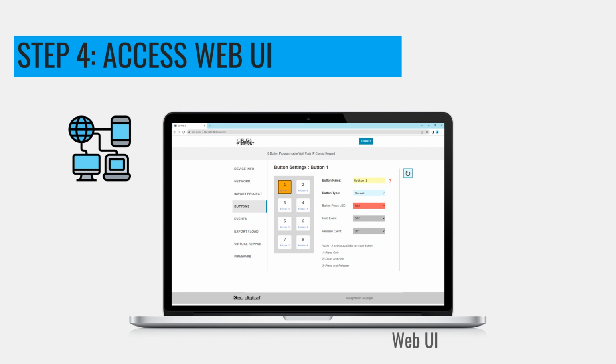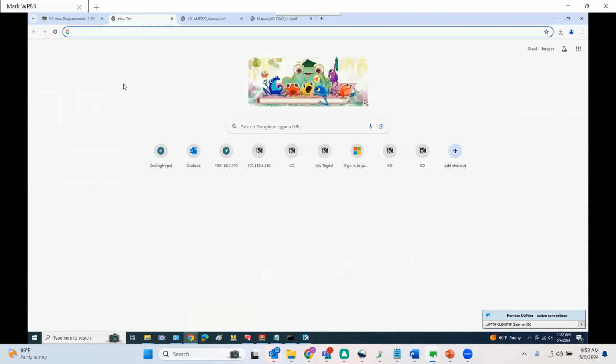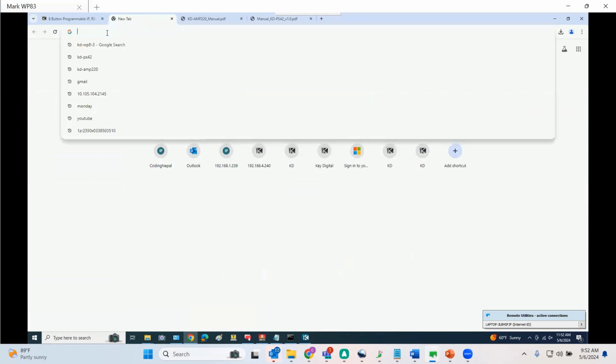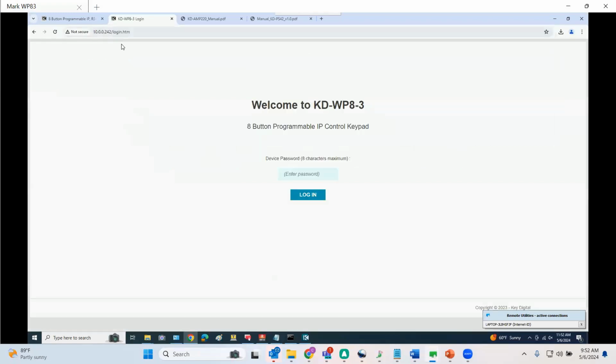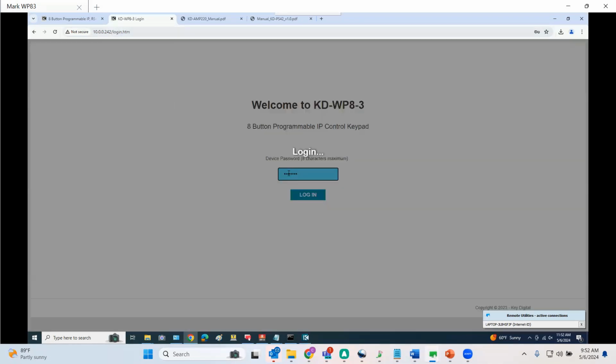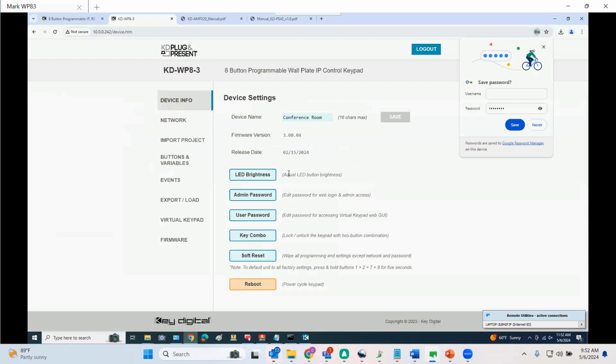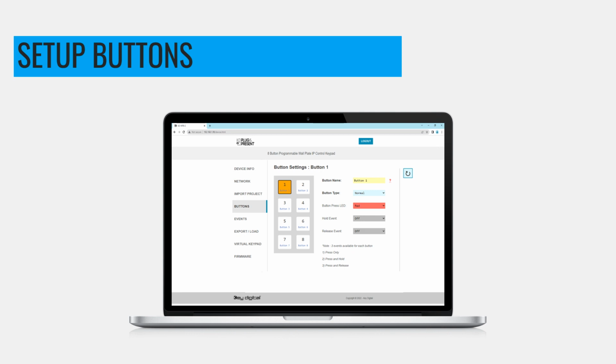With the static IP address set and the keypad on your network, all remaining steps will be done in the keypad's web UI. Open your web browser and enter the keypad's IP address. Enter the admin password, which is 12345678 by default. And we enter the device info page where we can see the device name, conference room, as we previously applied in KDMS Pro.